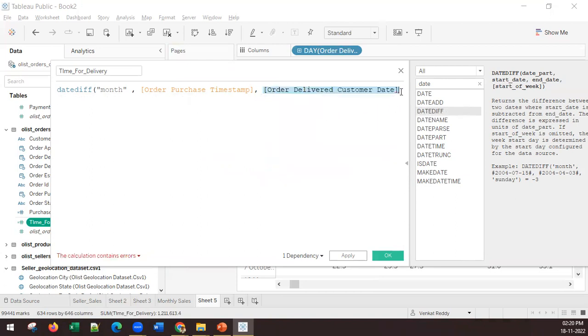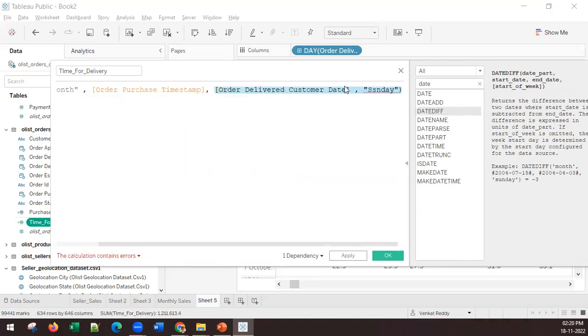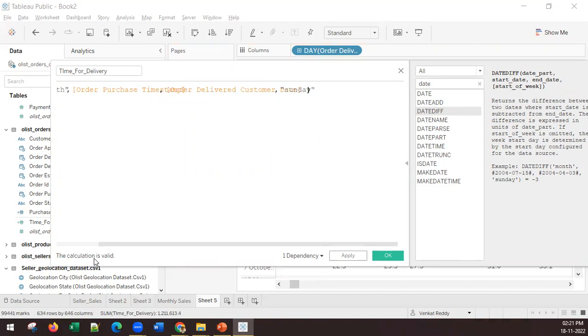And for start of the week, you have to give something. Simply you can say my Sunday is the start of the week. You can simply use the same option, s lowercase, and then close this function. So the calculation contains errors. Let us see. Order purchase timestamp followed by order delivered to the customer. Once everything is fine, the calculation is valid for me.